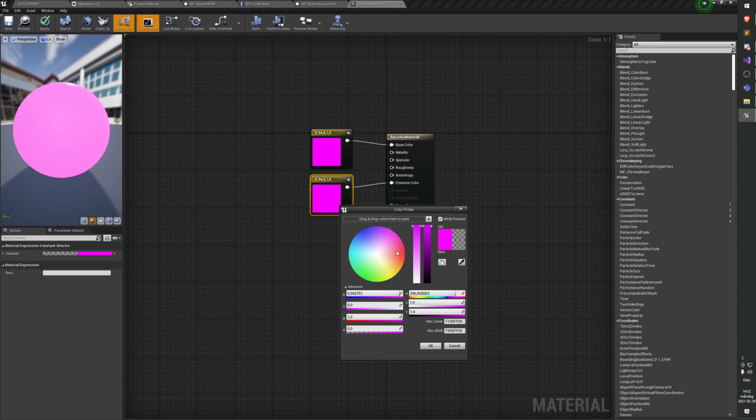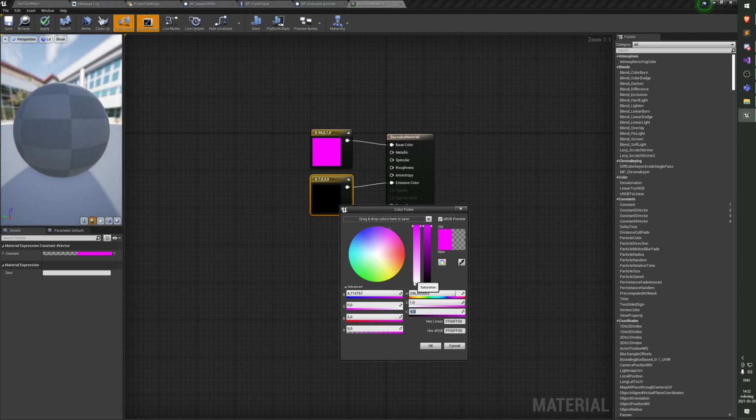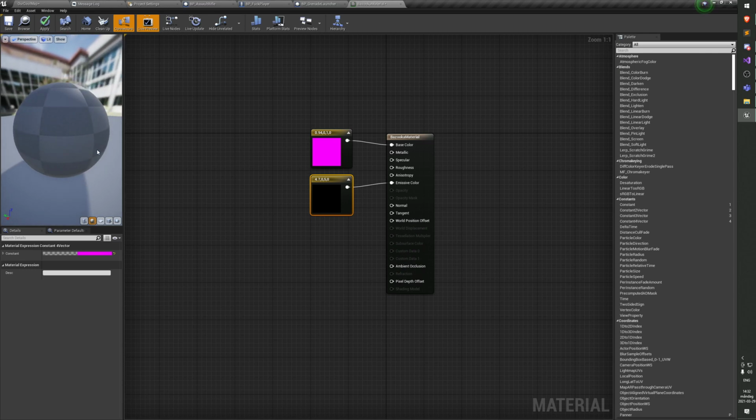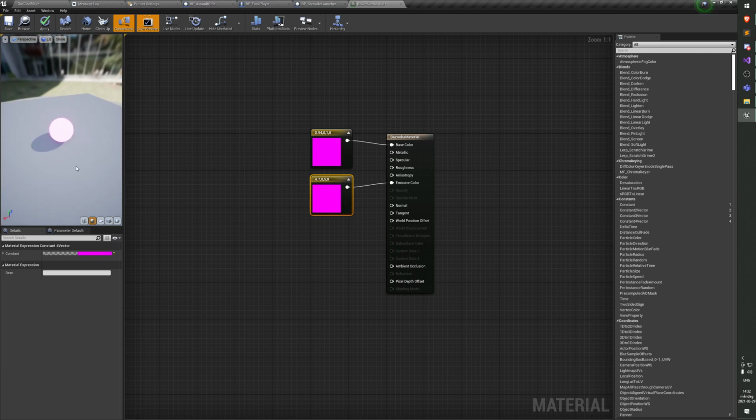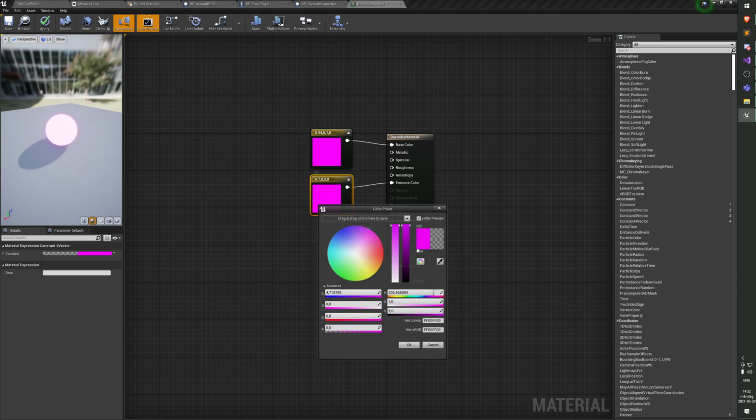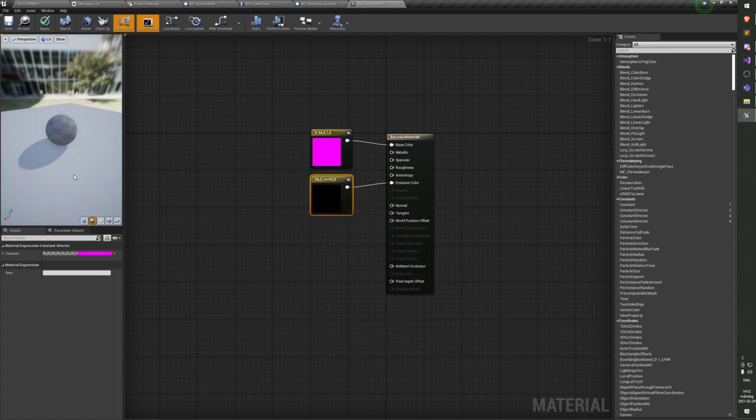So if I want to make it really pink, then I'll do V of 5. So it's going to be pink but times 5. Now you can see it's really glowy. And if I want to make it super glowy, then I'll do 100. So now it's ultra glow.